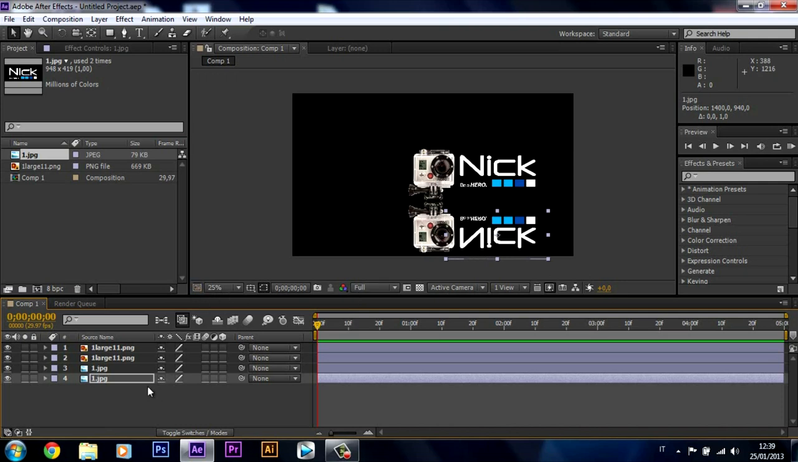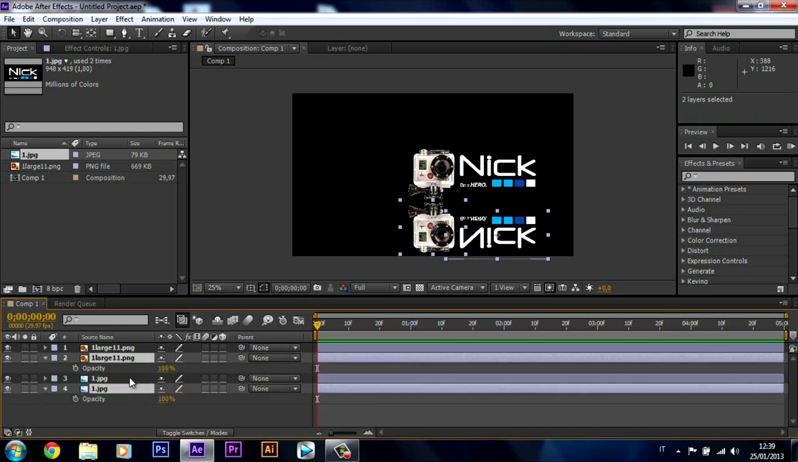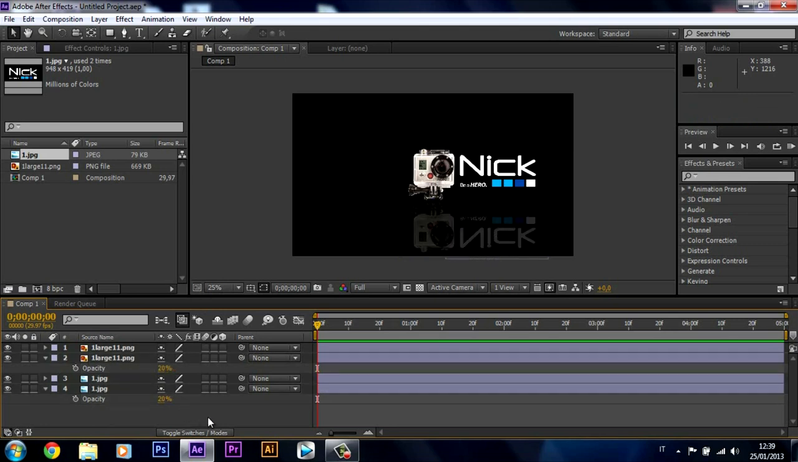Now we want to create the reflection effect, so click on both of the duplicate images, press T and bring the opacity to 20 like this. Okay, now we have to link the duplicate image with the original one like this. Okay, so we have this effect.